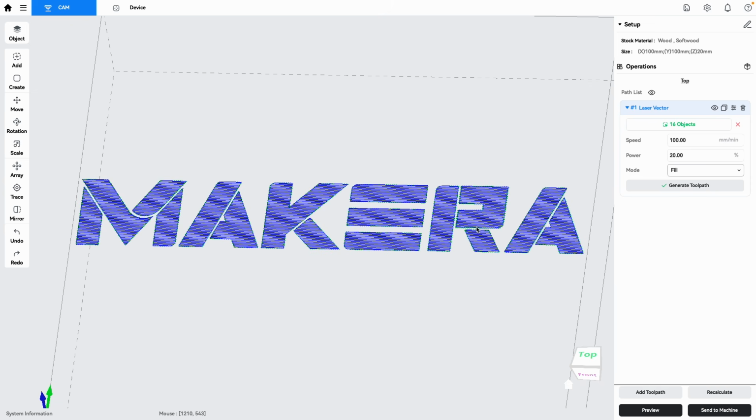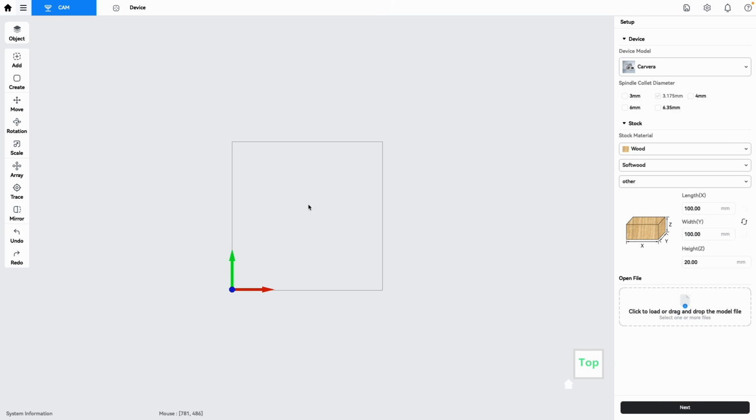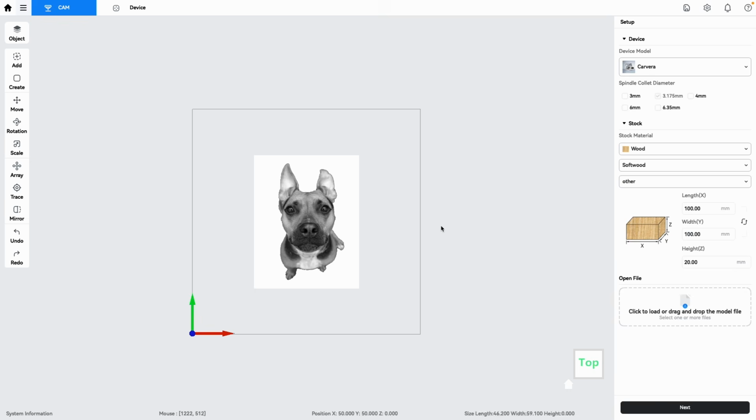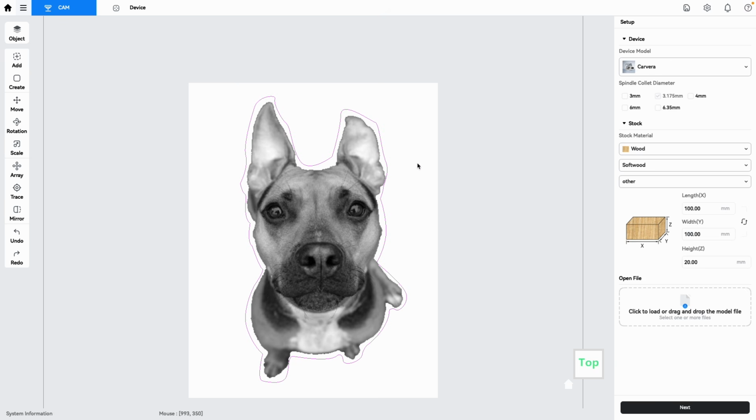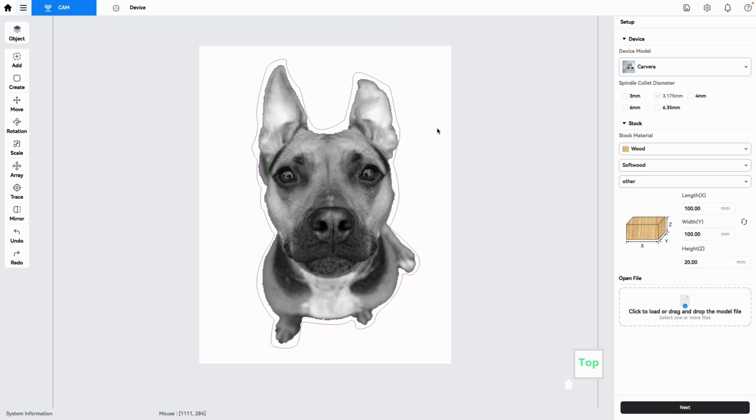But there's another possible scenario where you might have a photograph and a vector and you want to combine cutting and engraving all in one. Let's see what that looks like. So I've started another guided mode, and this time I'm going to import two files at the same time. I'm going to import this photograph of my dog and this outline shape around my dog. So now I have a photograph and a vector.